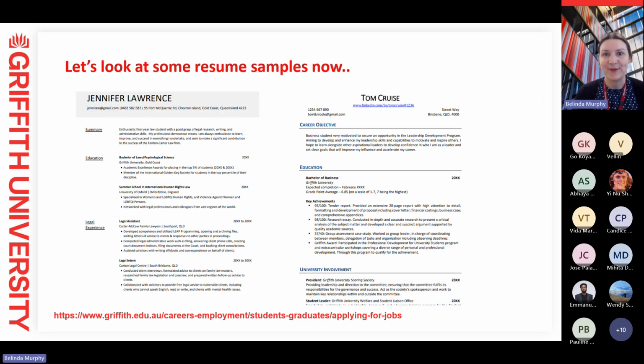Let's have a quick look at some samples. Obviously it's a little bit hard to see, so probably zoom in, especially if you're on your phone. These are some of our examples: Jennifer Lawrence and Tom Cruise, obviously not their real identities. Have a look here and see the formatting that is used for each of these samples. You see straight away the formatting is quite clear. There's quite a lot of white space, and they've used a little bit of dot points and also a bit of sentence form. There are slightly different ways to format.